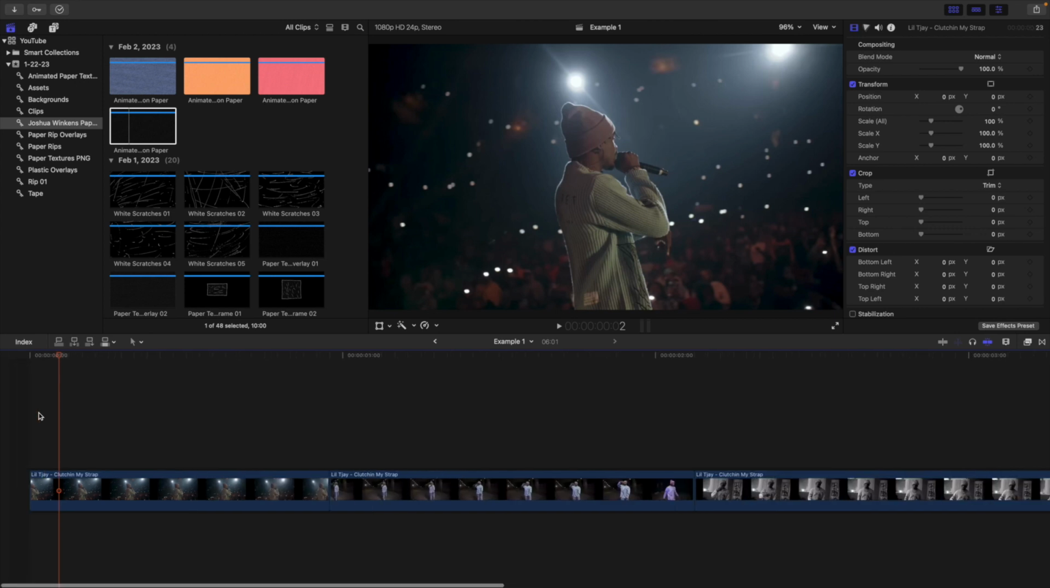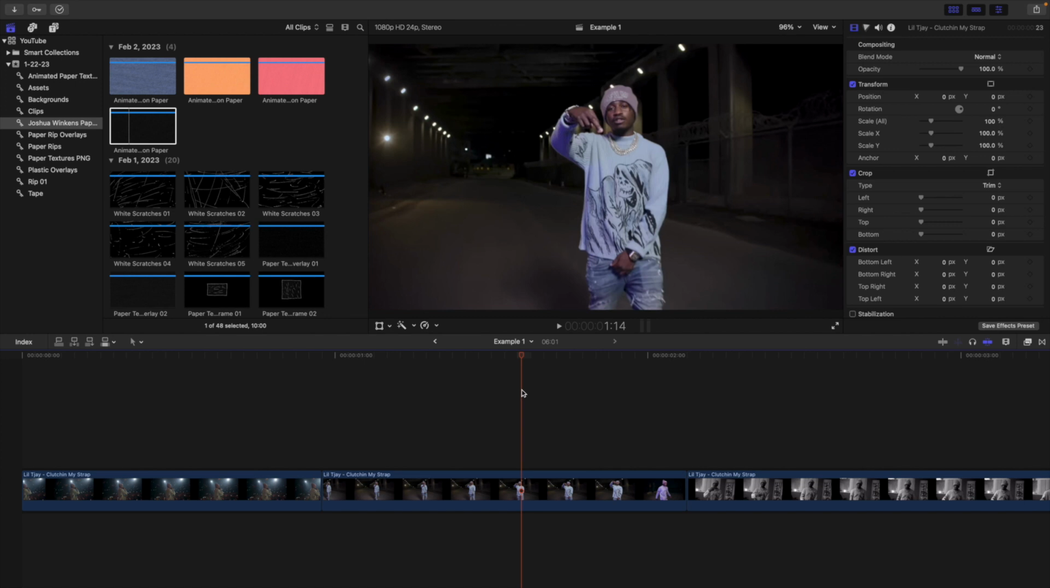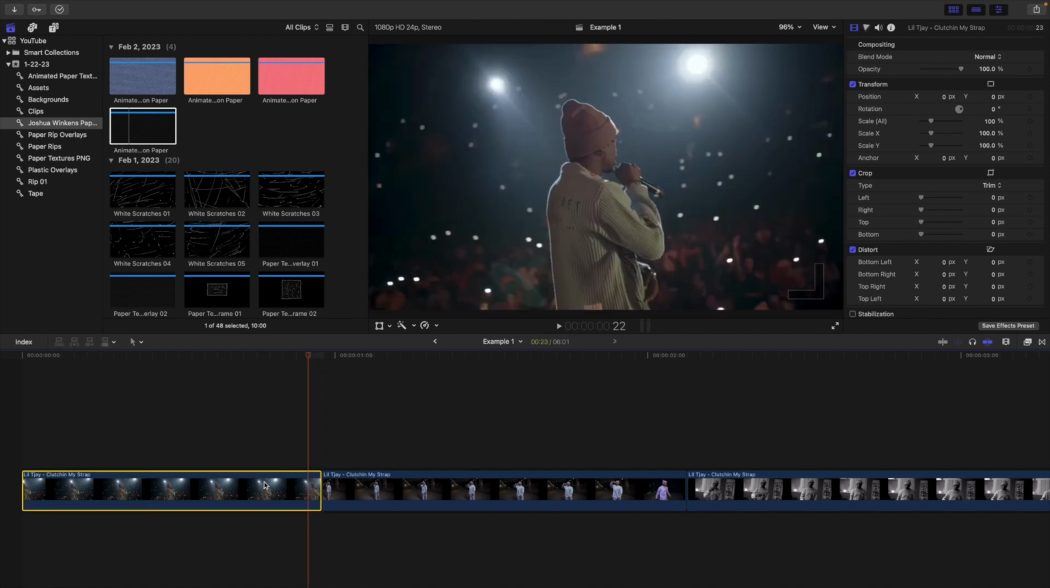So you can see here is clip number 1. Here's the first clip, and then here is the second clip. What I'm going to do is go in between the 2 clips, so basically the middle of clip 1 and clip 2. I'm going to go back 1 frame, so basically I'm on the last frame of the first clip.